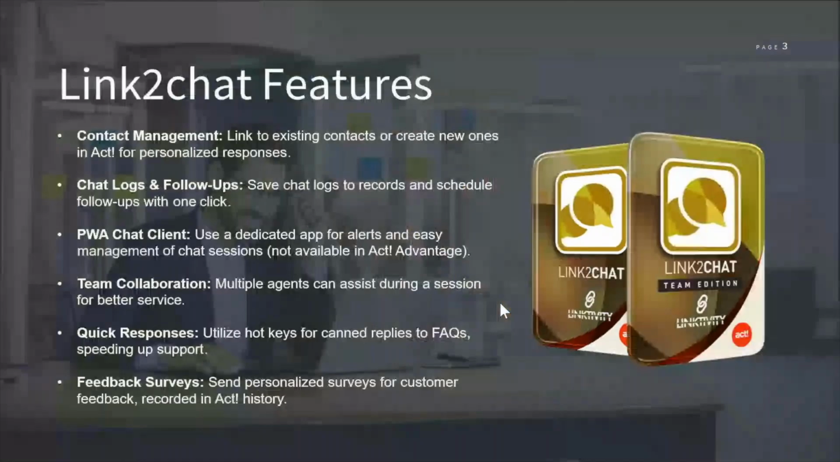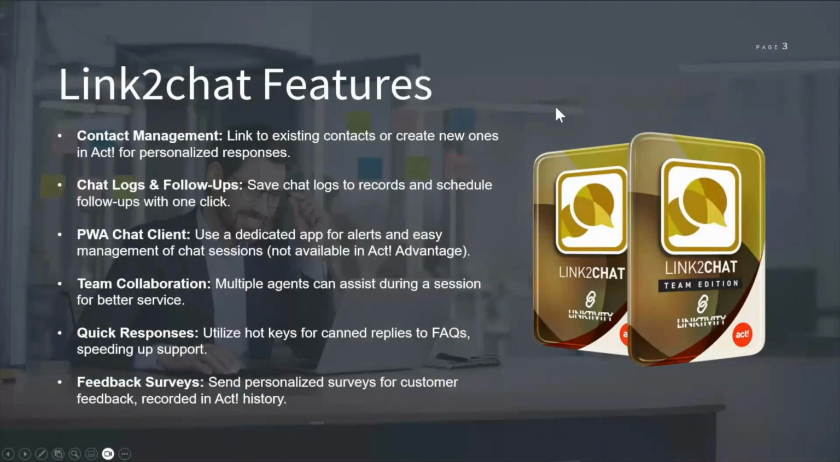So what are the features? Well, contact management. When you first initiate a chat, it's going to link to existing contacts or create new ones. So there's, first of all, that quick search. The second thing is it's going to save all the chat logs to the contact records and then prompt you to schedule follow-ups with a single click.